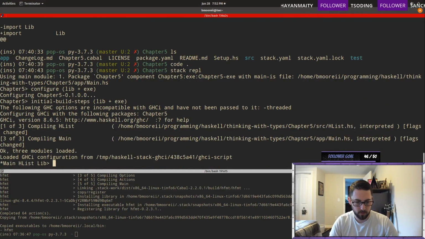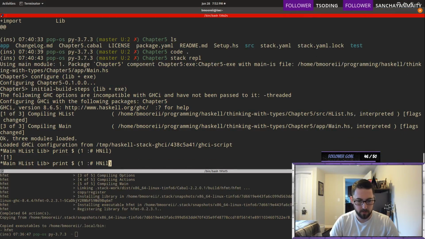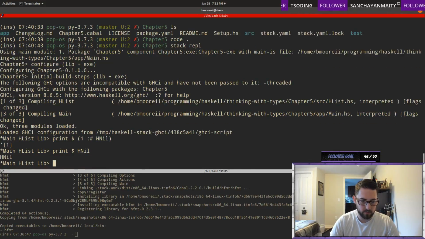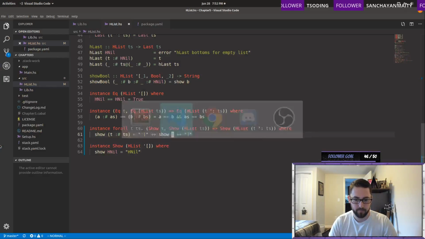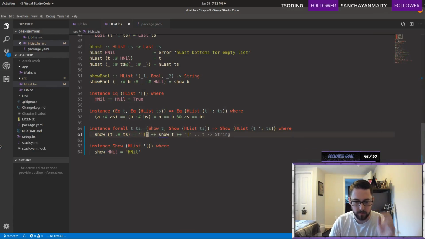So I don't have that there, I guess. So we want to print hlist. And if we just print hnil, we should get hnil. And is it correct to add this? I do not think so. I think that it's like this.